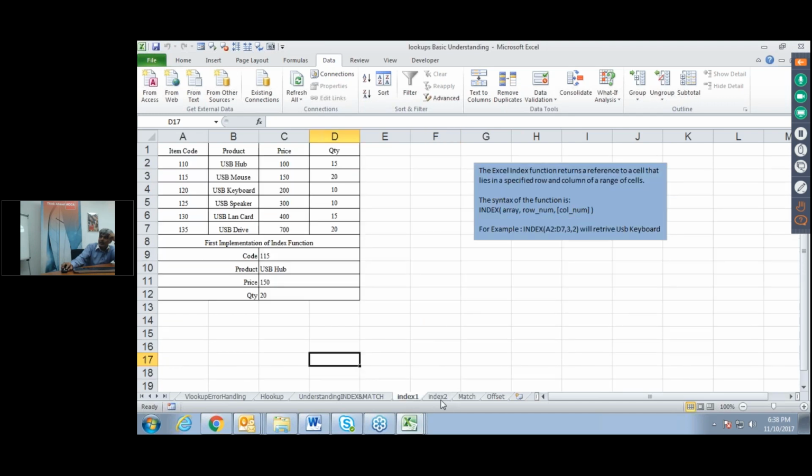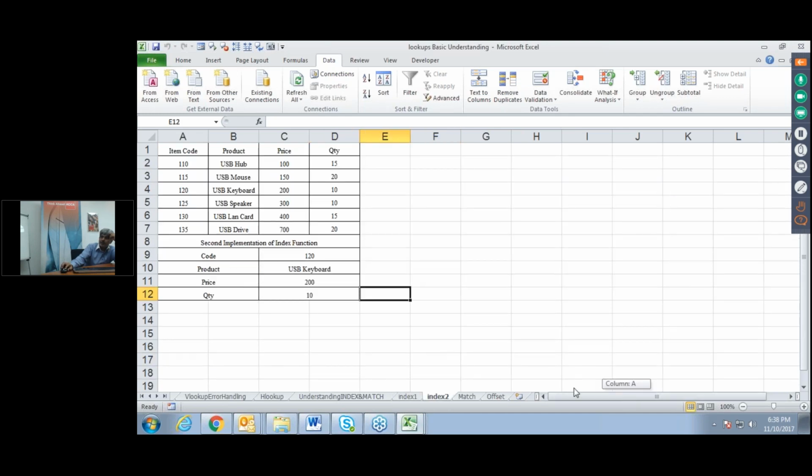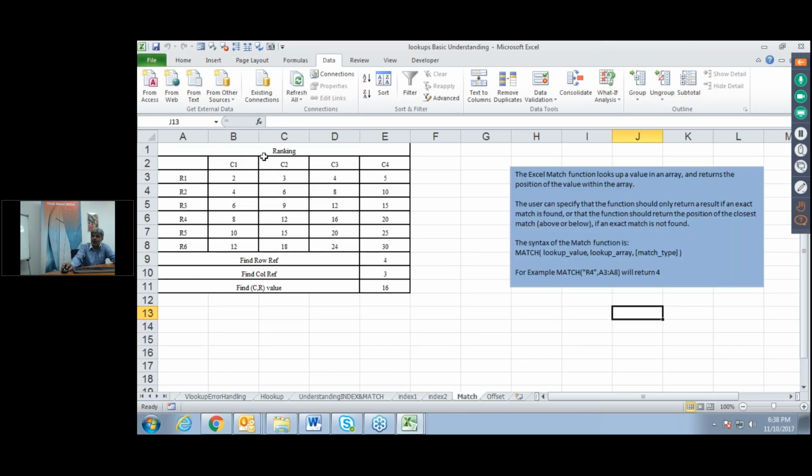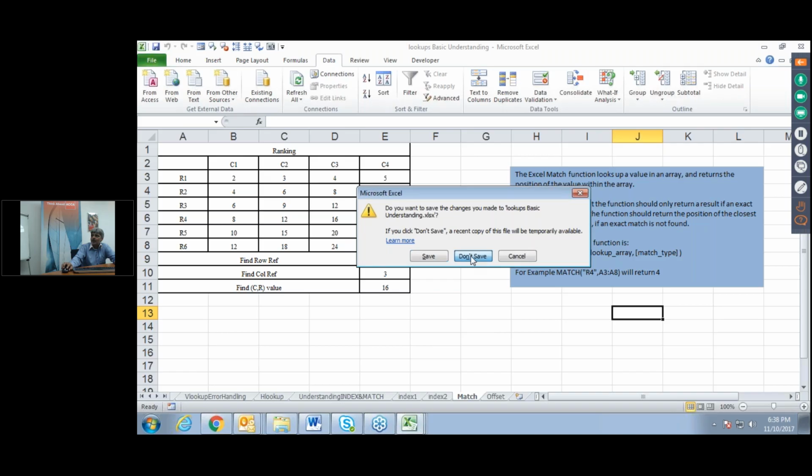Okay, this is again the index match function. This is the example. Again, the simple thing is I've used the index combination, method 2. Method 2 is actually applied over here. You have the item code, you have the product, the price, etc. You can use this. Again, you can have the match example. Okay, fine. I think you will be able to do that. So I'm closing this. Don't save it.